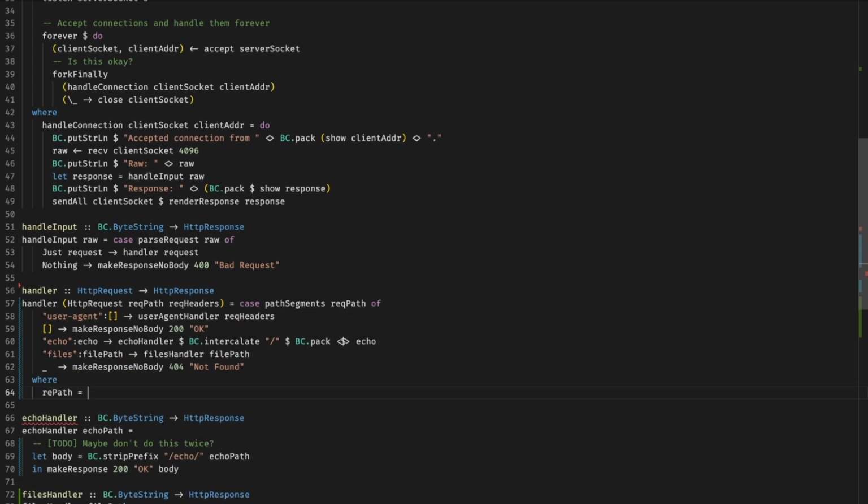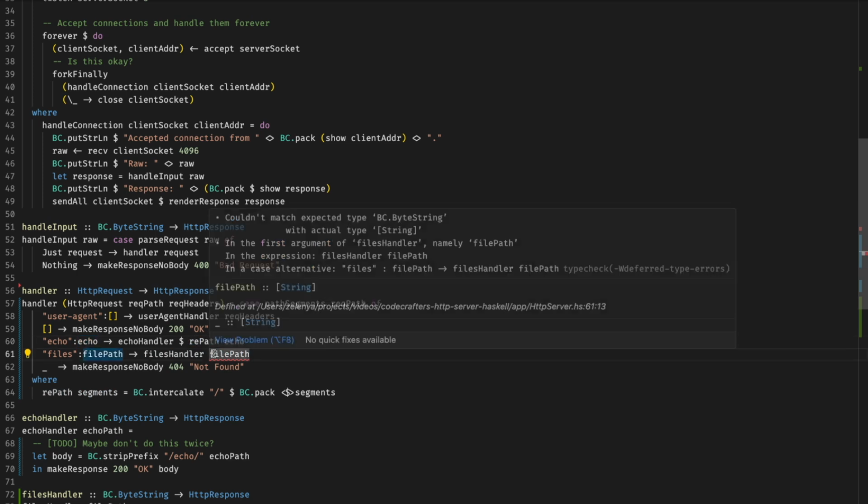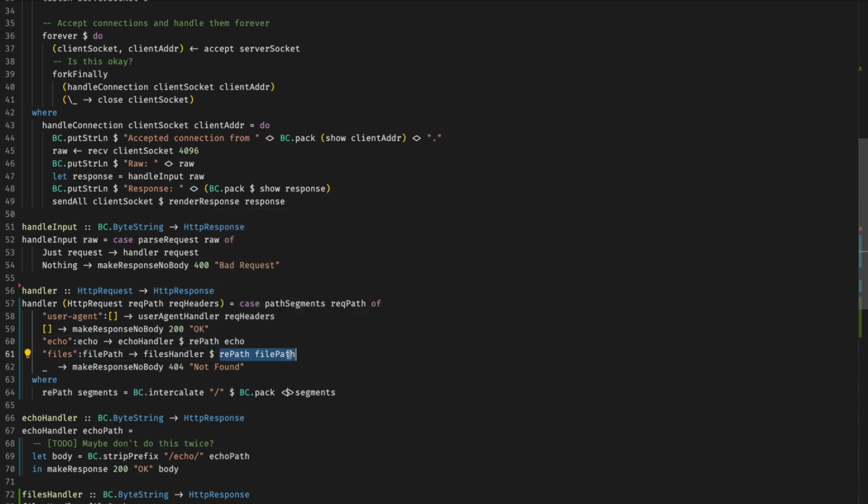So we can have some sort of repass function which does all of this. It takes the segments we just broke a second ago and then wraps them back. So we can repass echo and repass file path. Okay, so not the best, because we're breaking the segments and then doing them again, but at the same time, it's really nicer to match on it.